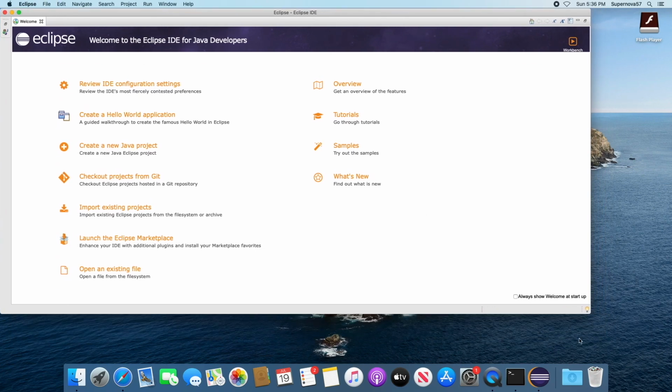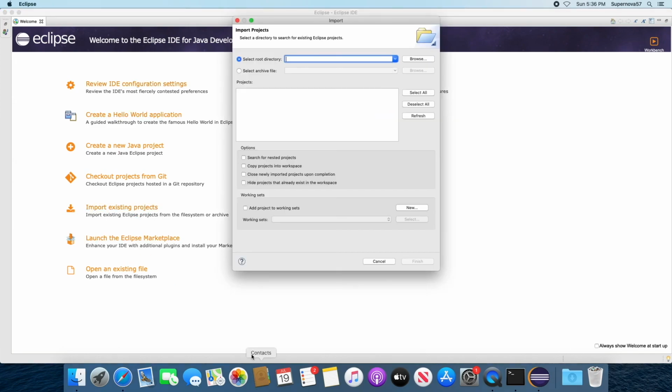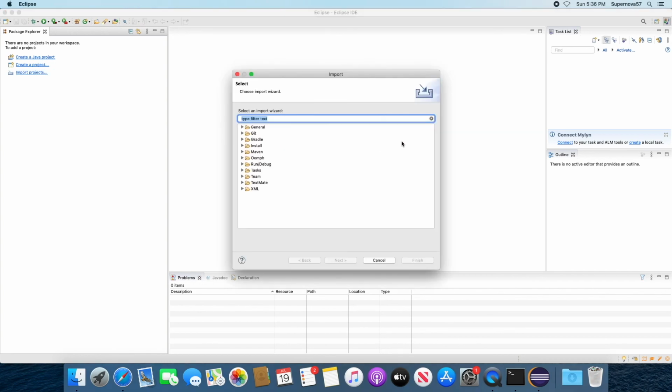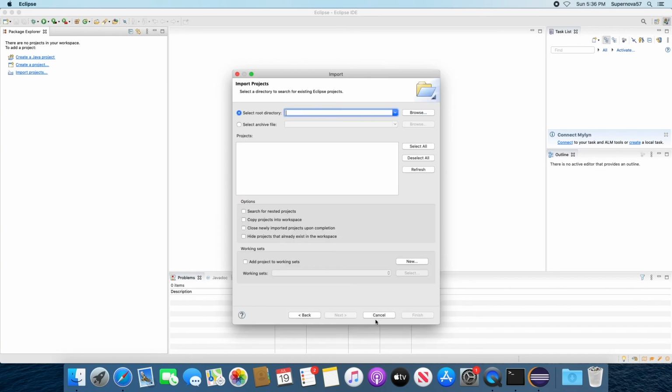So what you do now is you click import existing project. And if you lose this, by the way, if you need to, just go to import projects there. So you're going to click general and existing projects into workspace. Then we're going to click next.